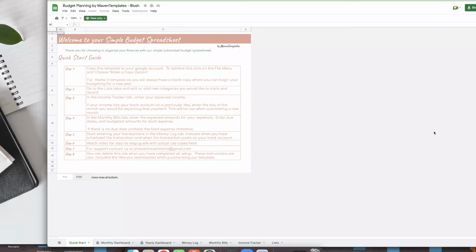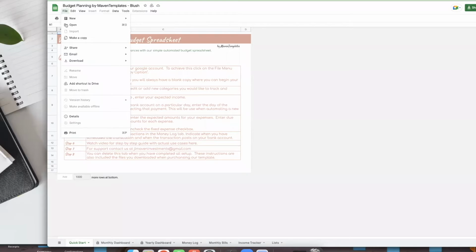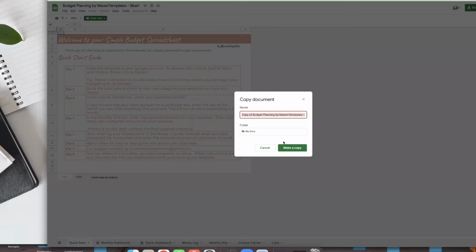The first thing you need to do is make a copy of the spreadsheet and put it into your account. For that, you're obviously going to need a Google account, which is free to sign up and create. In this case, we are logged into my account. So the first step is to copy this spreadsheet over into our account. Just click on the File menu, make a copy, and that allows you to make a copy of our spreadsheet into your account.